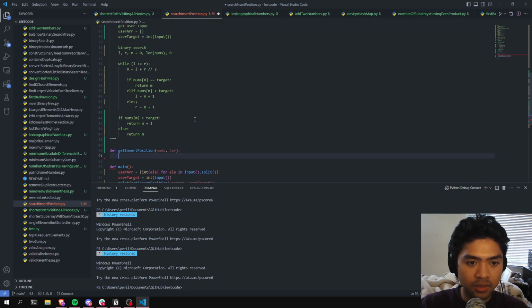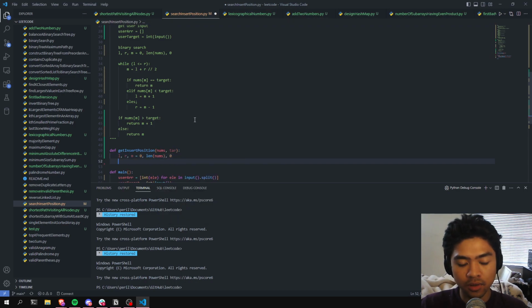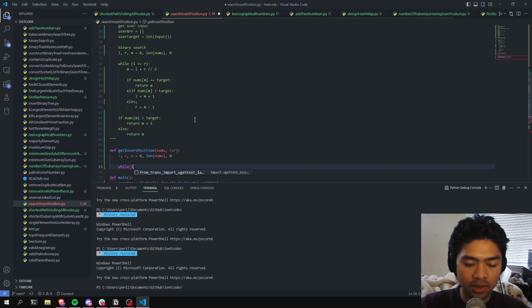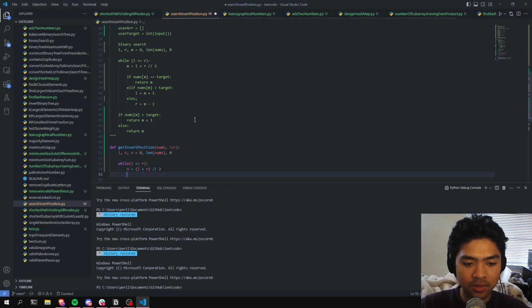So we gotta initialize left and right pointers, and middle. Left is equal to 0, right is equal to the length, and middle is assigned 0. Then let's go ahead and do a while loop. While left is less than or equal to right, we're still going to calculate middle. So middle is equal to left plus right divided by 2.